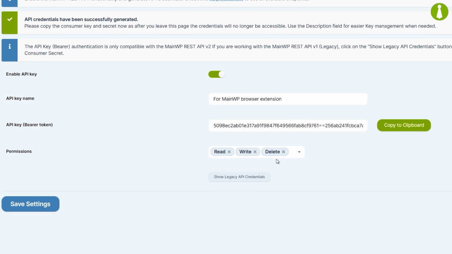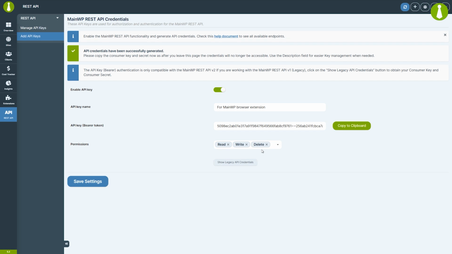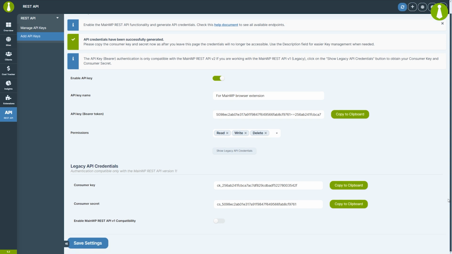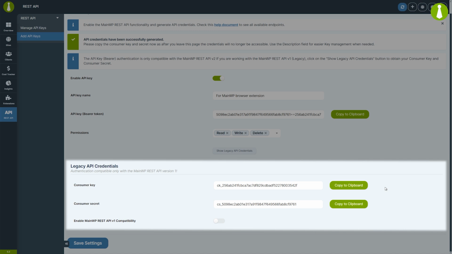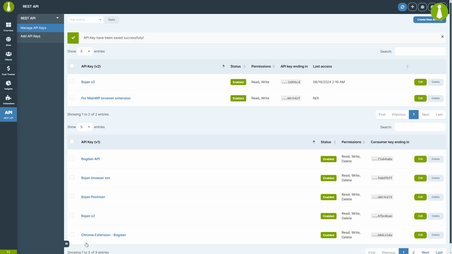However, in version 2, the delete method is part of the write permission, so this needs to be selected only if you plan to use the legacy API calls. If you indeed need to use the legacy REST API, version 1, click on the Show Legacy API Credentials button. Here you'll find your consumer key and consumer secret. Just like with the bearer token, make sure to copy these to a safe location, as they won't be accessible once you navigate away from the page. Don't forget to toggle on the Enable MainWP REST API v1 compatibility option if you're using the legacy version. Go ahead and save the settings to create your API key.